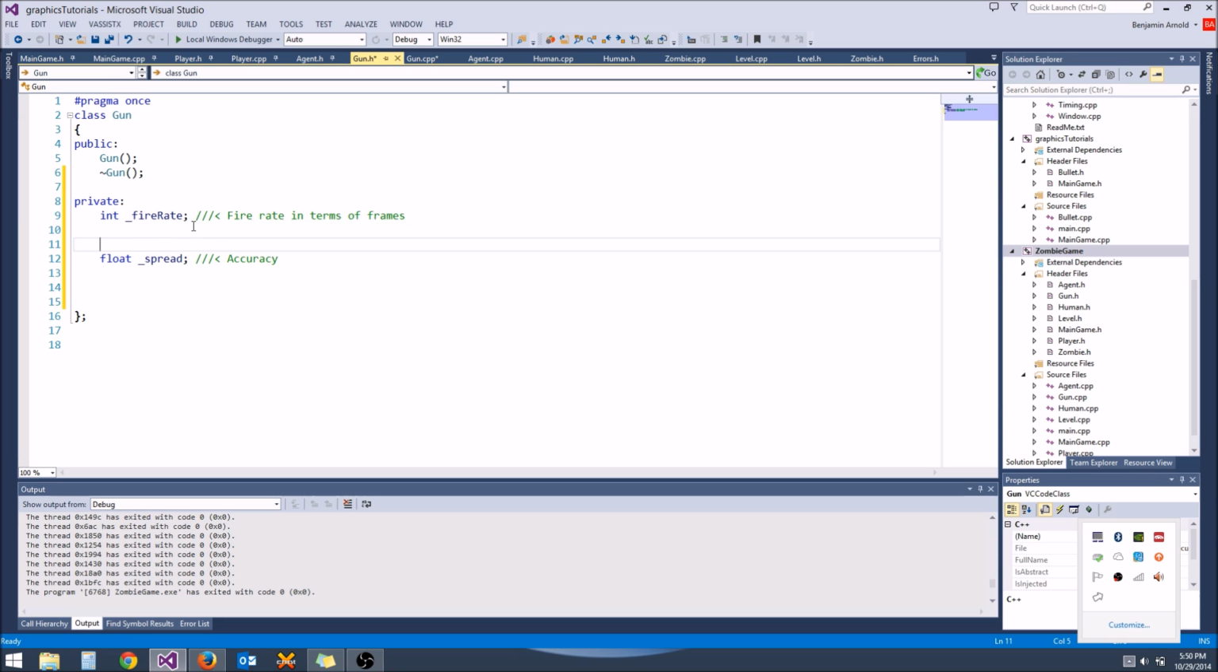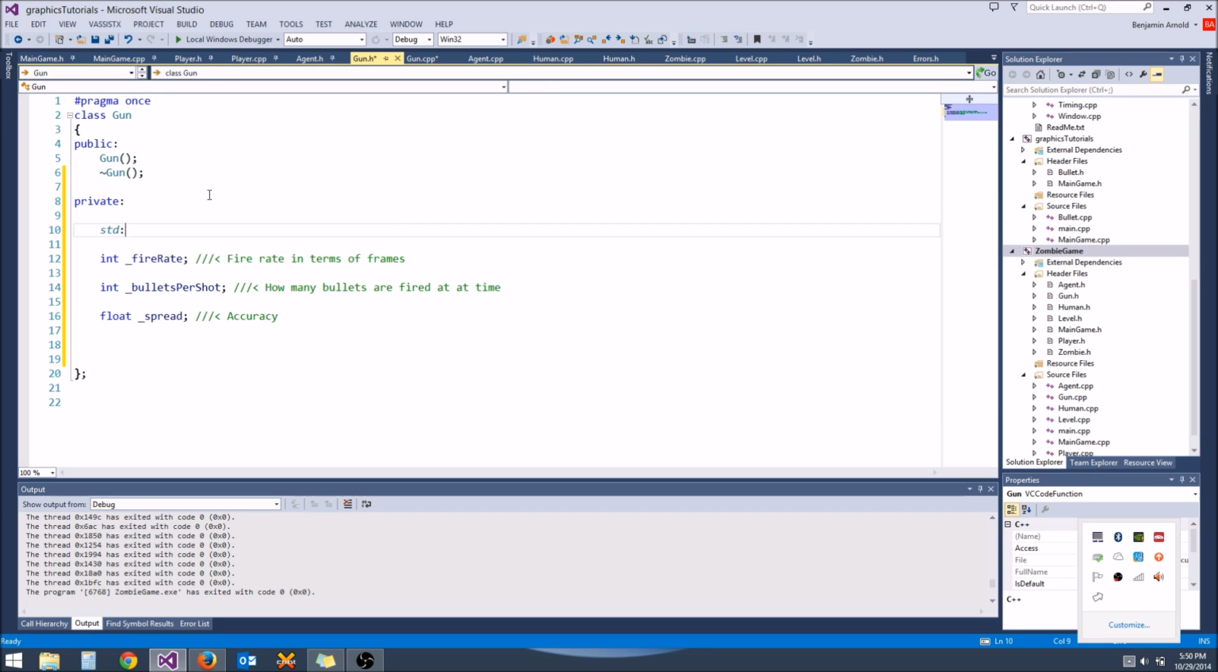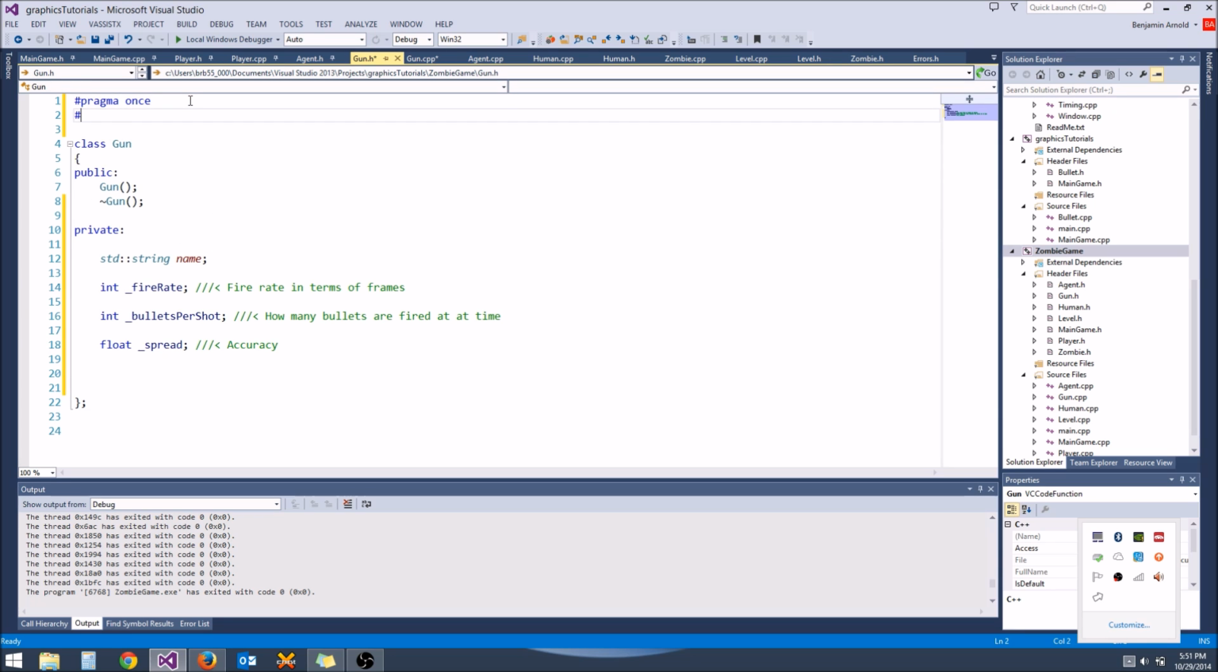We'll put that up here. Int bullets per shot. How many bullets are fired at a time? Okay, so we need to pass in these properties whenever we construct a gun. And we should also give it a name, of course. So std string name. We will name our guns.